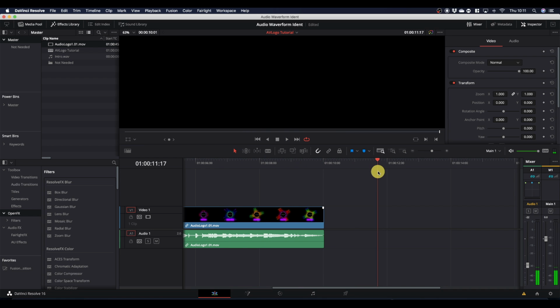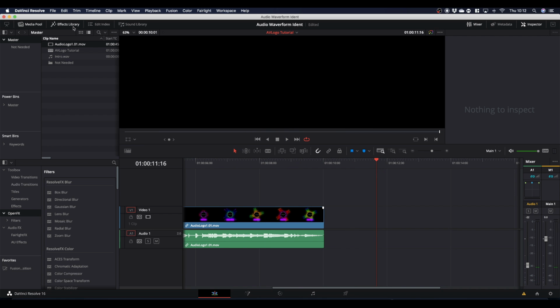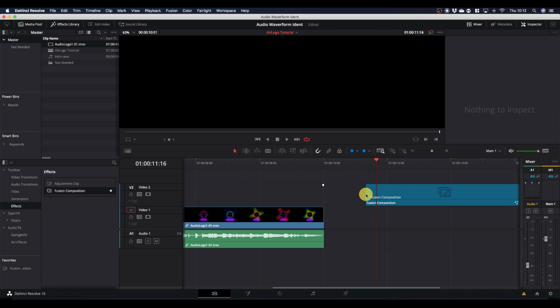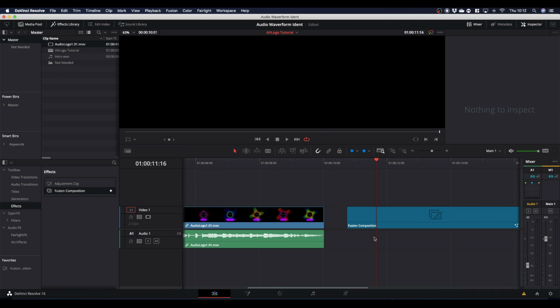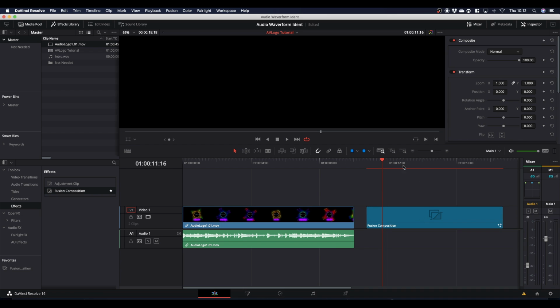So the first thing you're going to need is your Fusion comp. So make sure your effects library is open. Come to Effects and Fusion Composition. Drag it onto your timeline. Now, I used a 10-second clip. My default is 8 seconds, so right click and change clip duration to 10. Once you've done that, we'll go into Fusion.